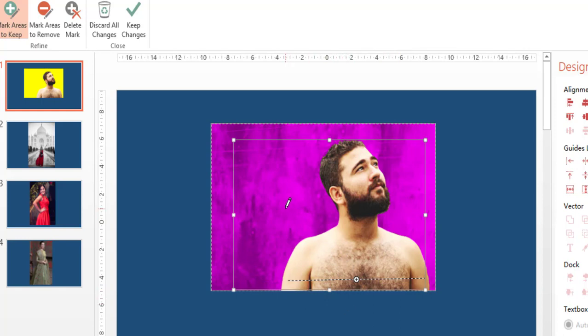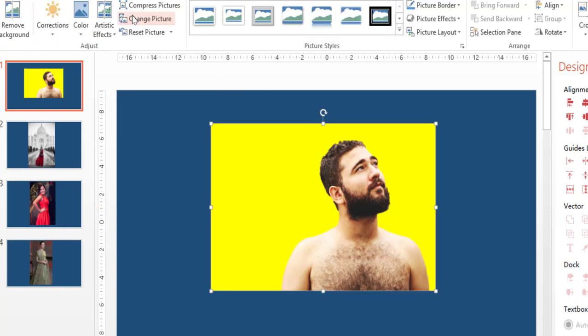Now remember that anything in the pink will be removed when you remove the background, and anything which is apart from the pink color will remain in your picture. So be careful. In order to remove the background, make sure that the background is completely in pink, and whatever you want to remain in the picture should not be in pink. Now once you have done, go to keep changes and click over it.